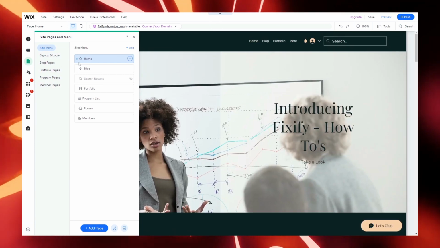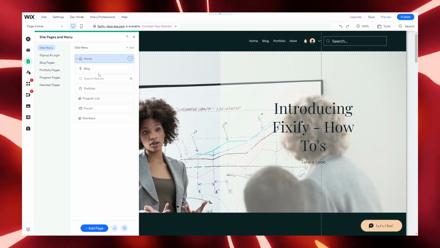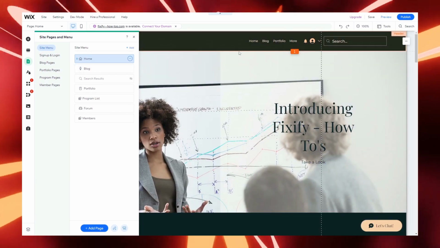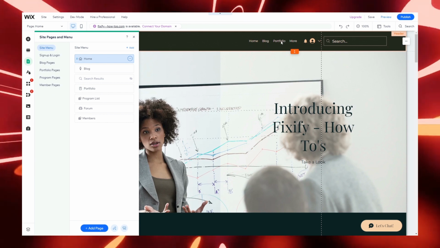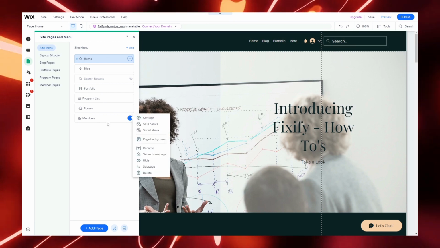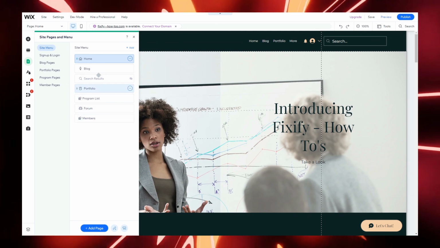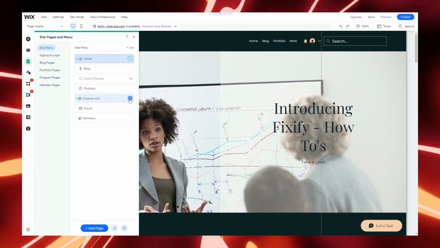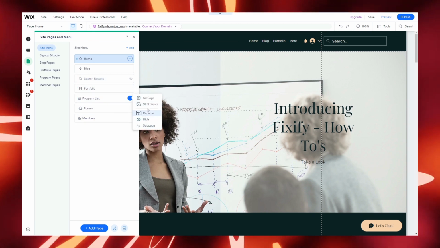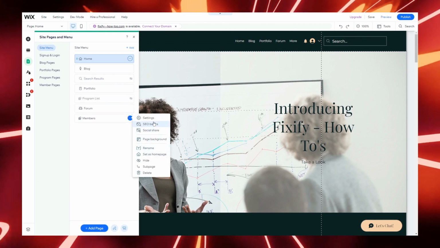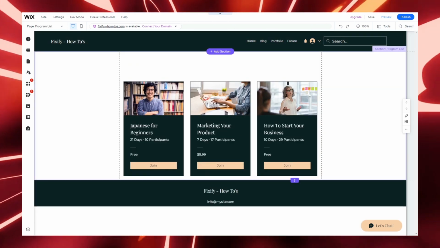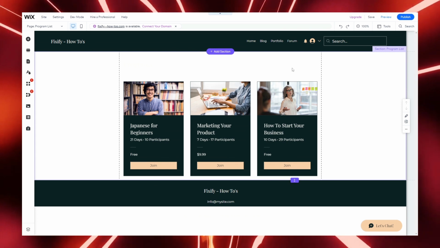And pages and menus allow you to add many more pages. So right now we have a home page, a blog, a portfolio, and more. Now we are going to go and basically get rid of all the ones we do not want. So for here, we can get rid of the program list and get rid of the members list. And there we go.